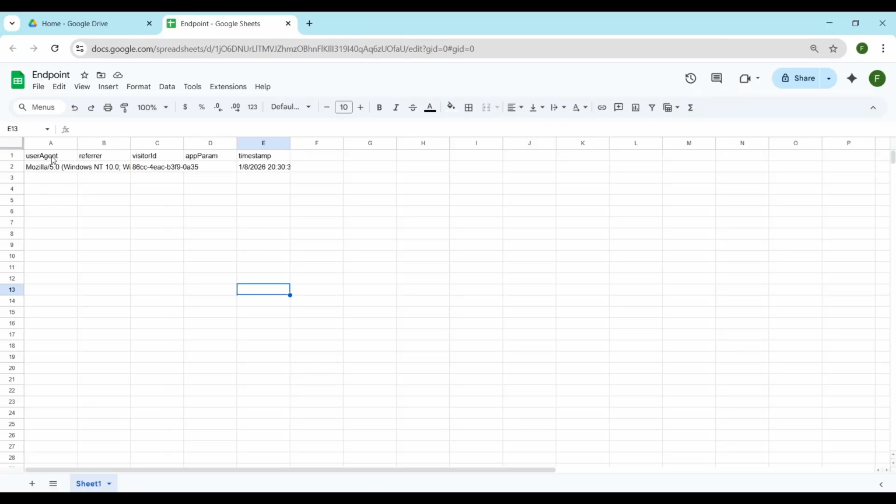Any file will be saved in the same folder where the spreadsheet is located. You can start using it now.